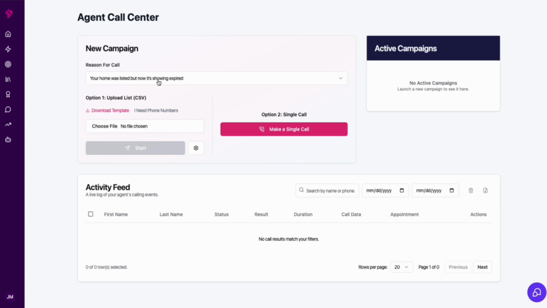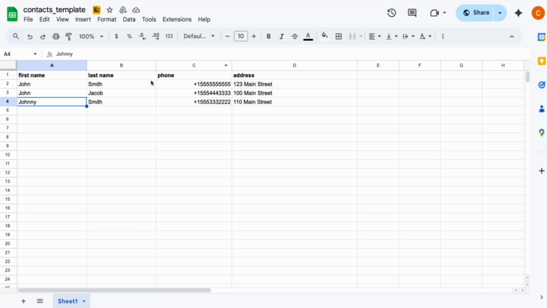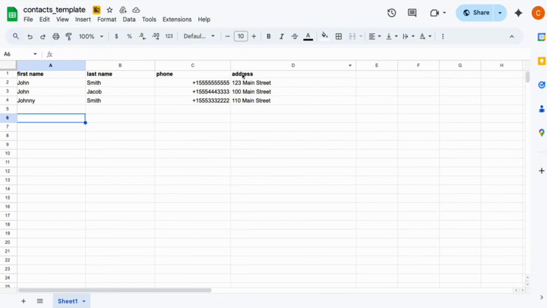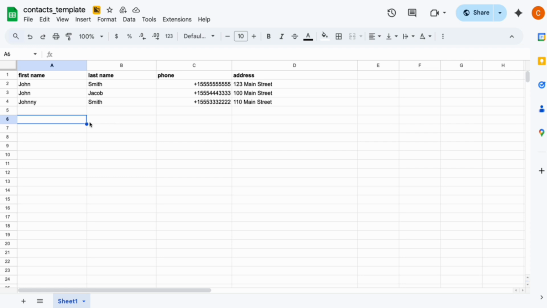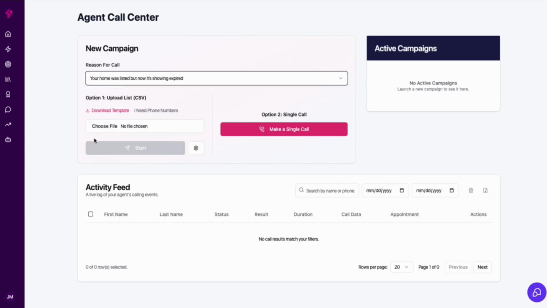So first, I have to select a reason for the call. Either these are a list of expireds, or it's going to be a list of for sale by owners. So I'm going to be using an expired list, and I have a list here. This is just a demo list, but if you use any type of service for phone numbers for sale by owners or expired, you can just copy and paste that information into this template and save it as a CSV file and come over to upload it.